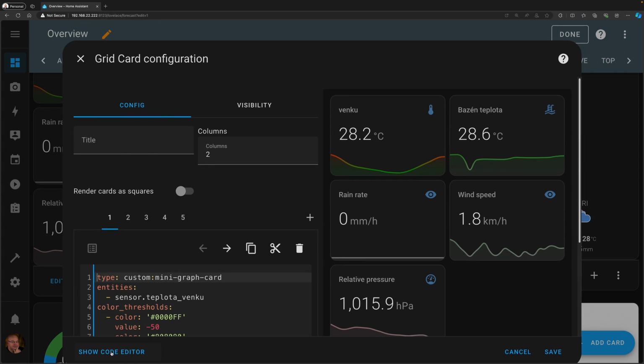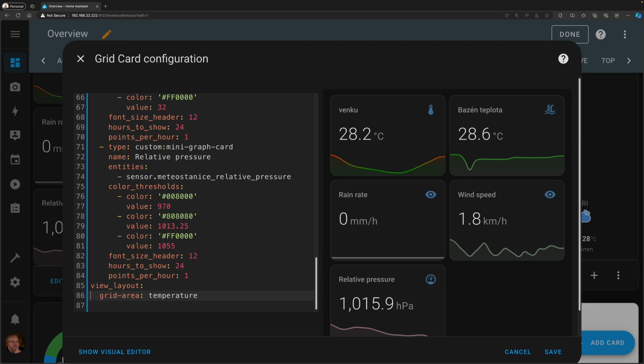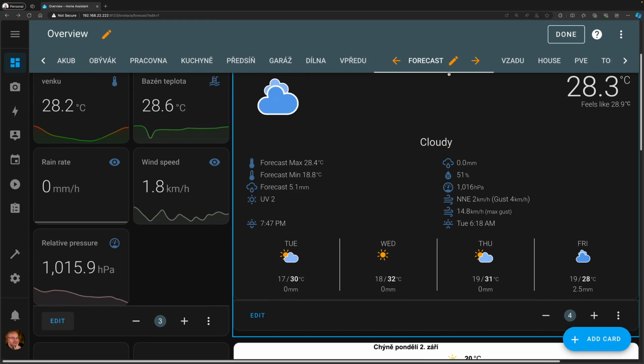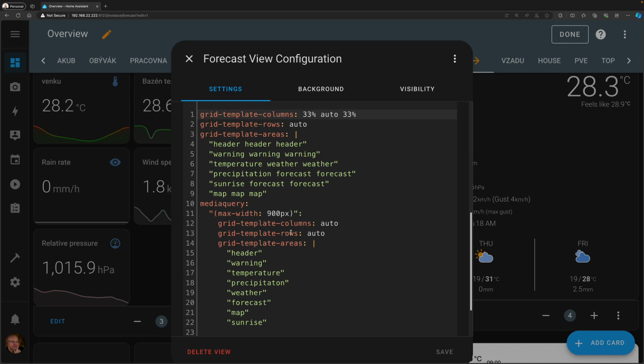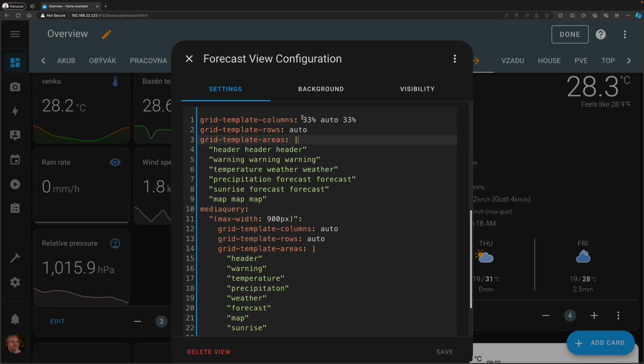If I look at this one again, YAML, there'll be somewhere a grid area temperature in this case. And then in the configuration of this view, it says that it creates 3 columns. One is 1/3, another is another third, and then the rest is the rest automatic. And the rows are automatic, basically fitting the height of the cards.